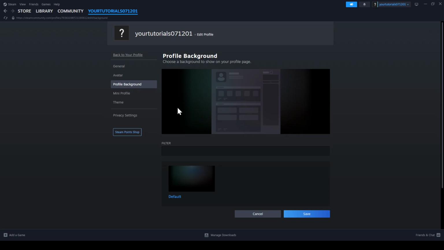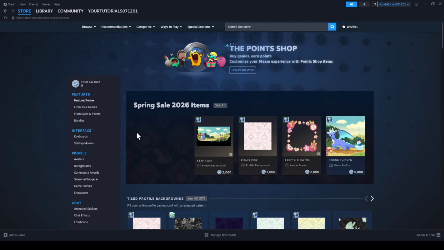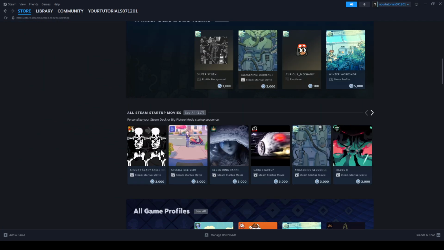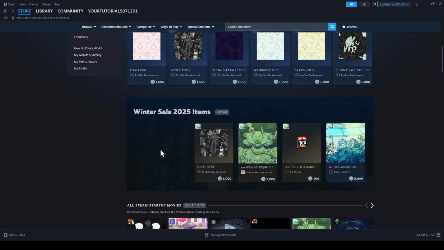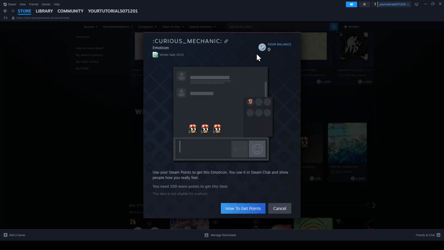Go to Points Shop. At the top of the Steam window, open the Points Shop. This is where you can browse items you can get with Steam points, including profile backgrounds. Buy a profile background. In the Points Shop, you navigate to the Profile Background section. Browse the available designs, then choose a background you like.